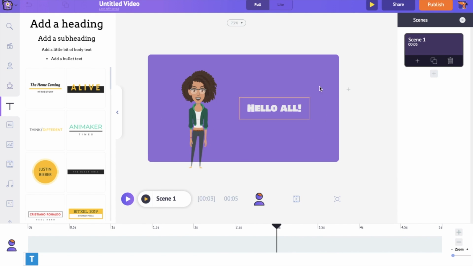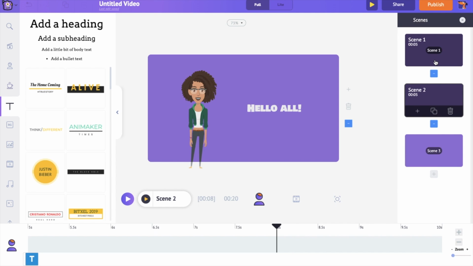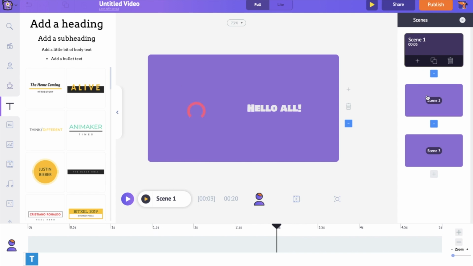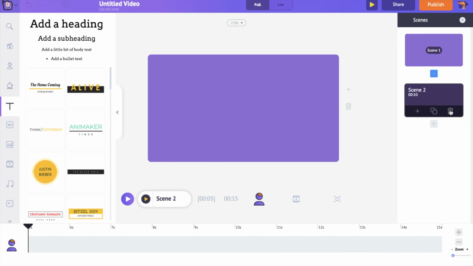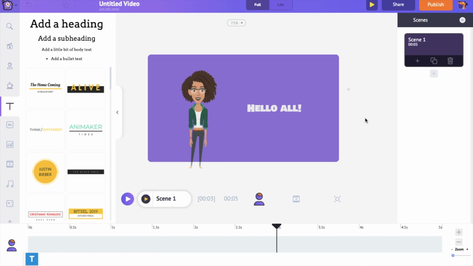To create a new scene, go to the Scene section and click on the Add Scene option over here. You can also duplicate the current scene and edit over it using the Duplicate Scene option over here. And also delete a scene using the Delete option. Now you know how to successfully create a scene. Create multiple scenes, add your custom character, add the text, and complete your video.